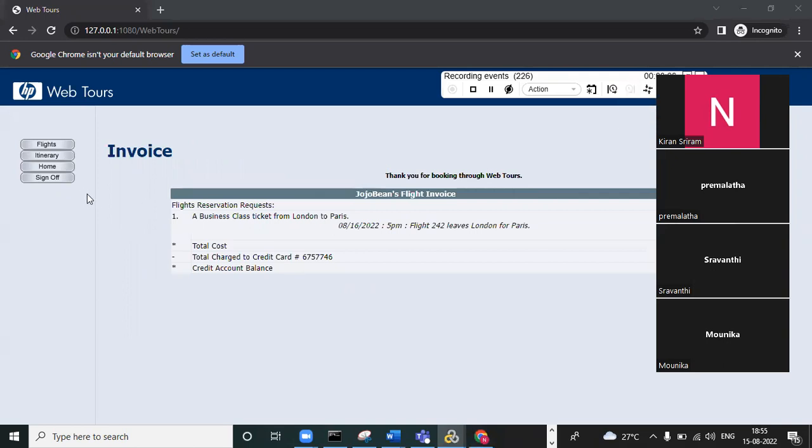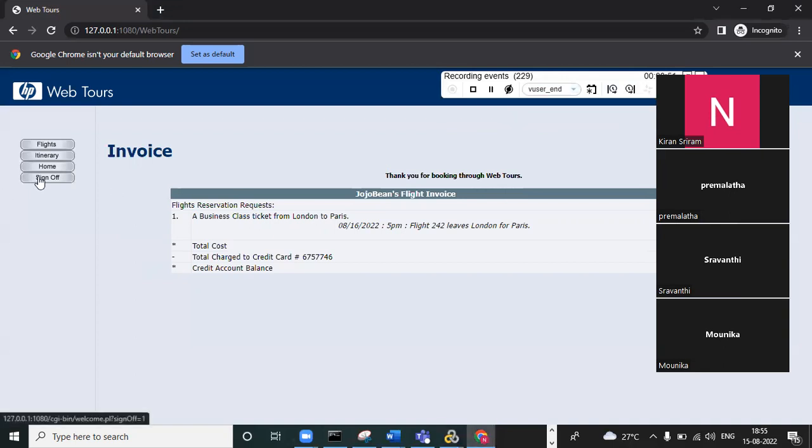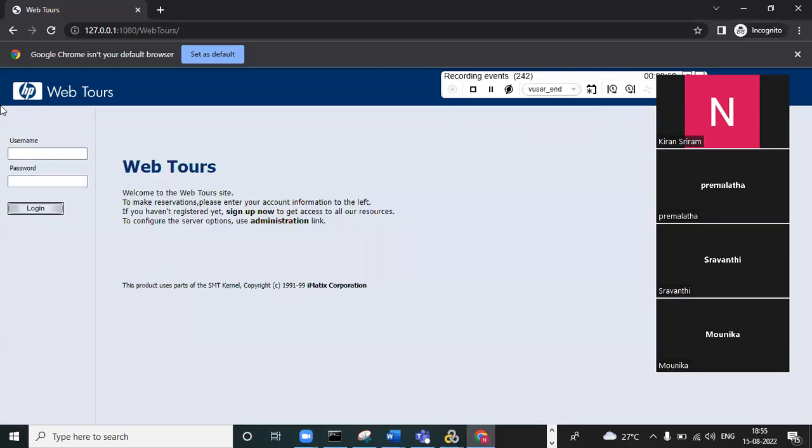Now, finally, which transaction are we doing? Sign off. Can we do sign off in the action? No, right? No. We can do it in end, user end. You need to select user end. Now you need to give the transaction name as sign off. Click on OK. Now we can perform the sign off. See, sign off is completed. You need to end the transaction sign off.